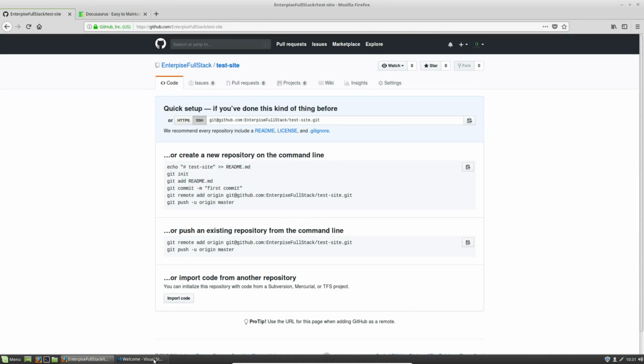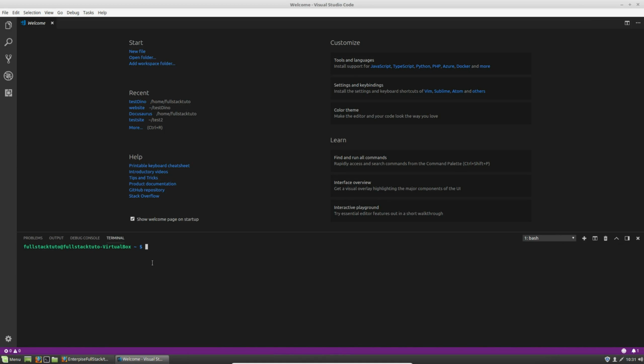So I am now moving to Visual Studio. As you can see, I got the terminal open, and we are going to create a directory where we will install our Docusaurus website. So let's call it testDocu, for example, then cd into it. And then we are going to install our Docusaurus website builder using Yarn.